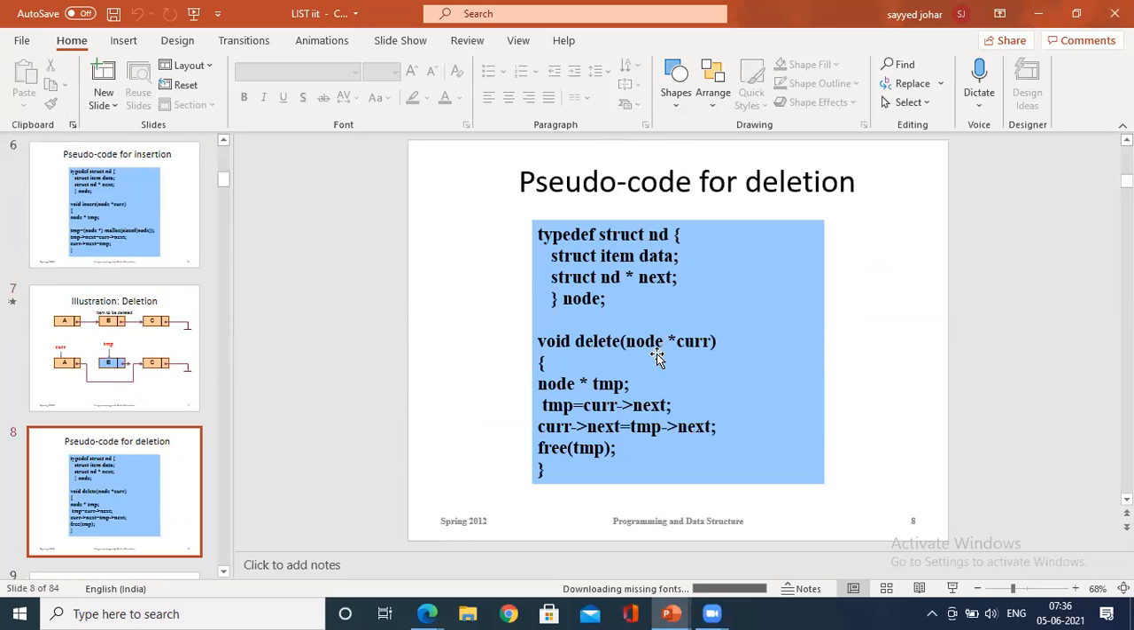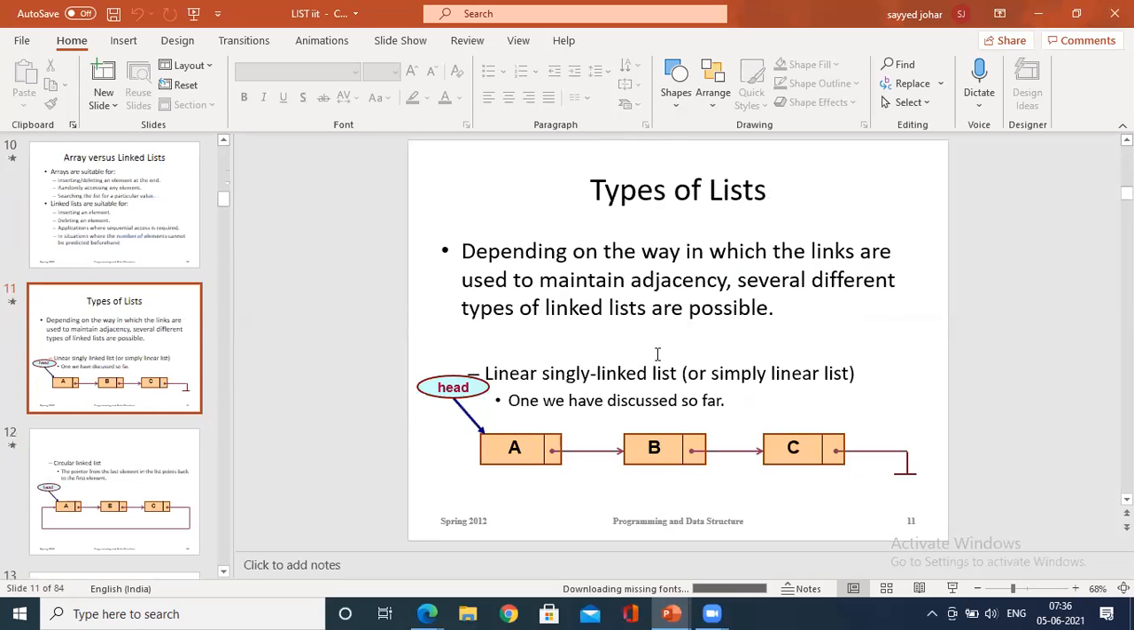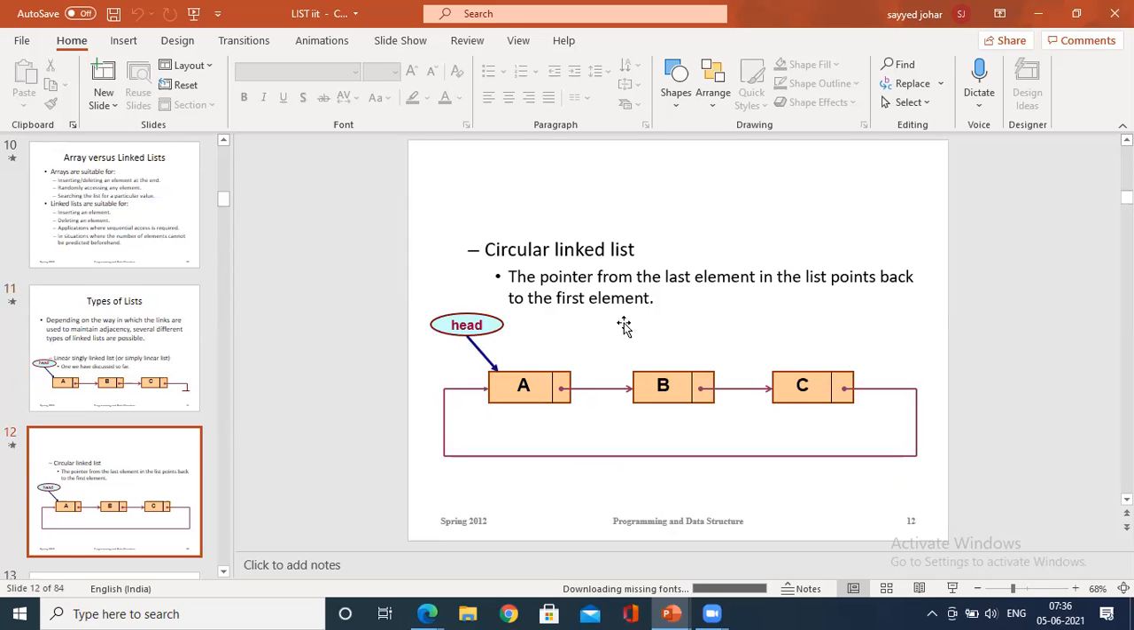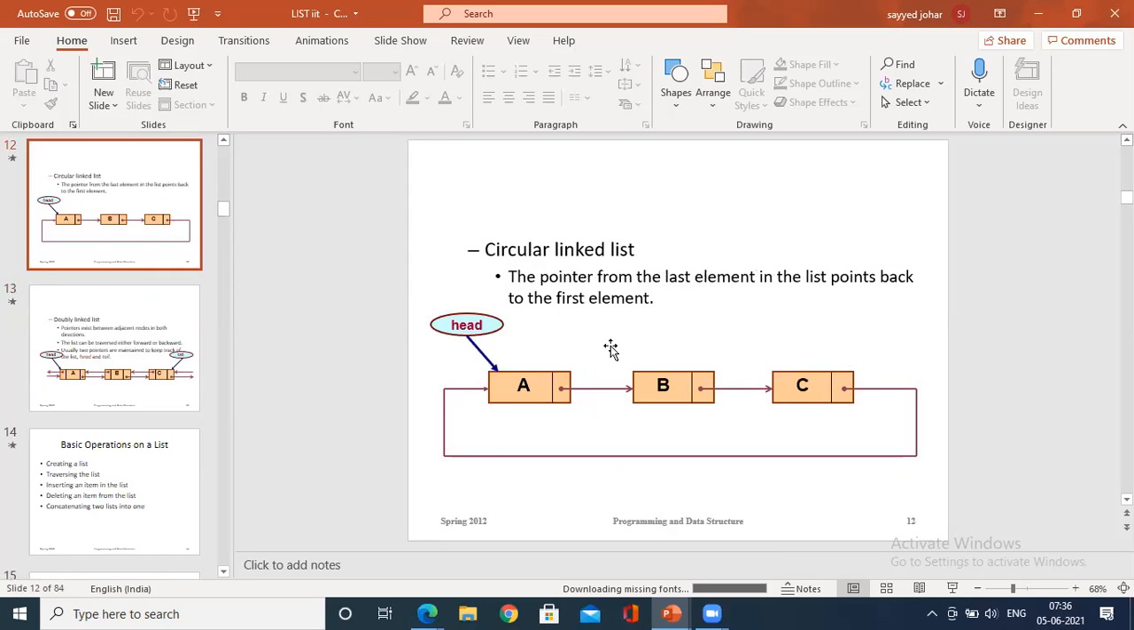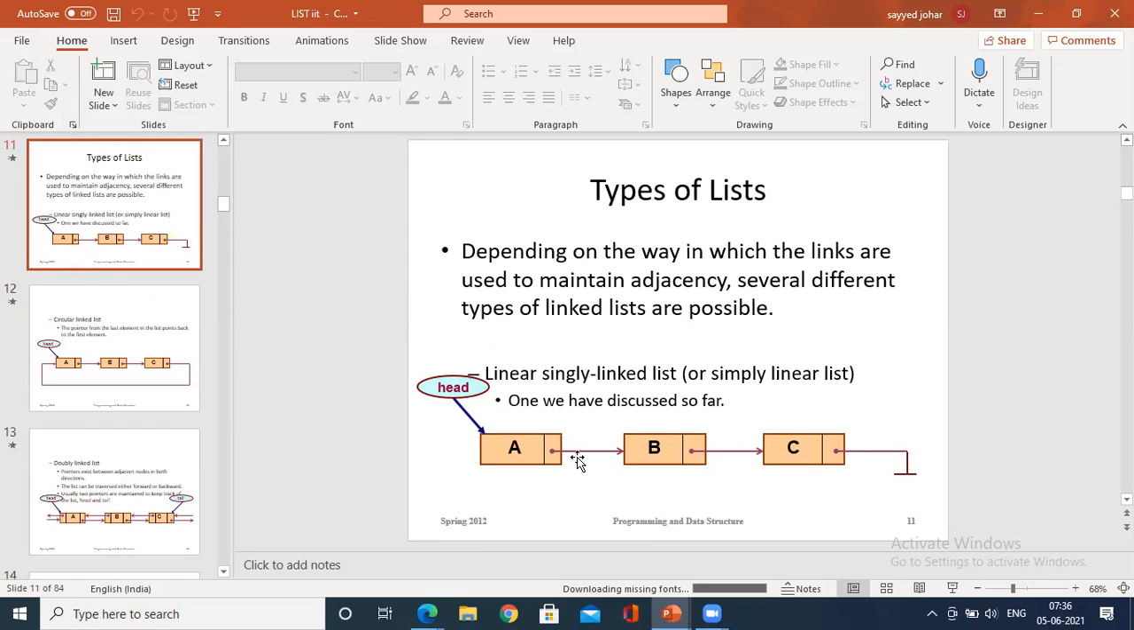Before insertion or deletion of a node, what are the types of list? We will see the circular list, but before the circular list, what is a single linked list? This is a single linked list, linear. In this you could see the major difference: the first node will always have a head. The question is, what is the meaning of head?